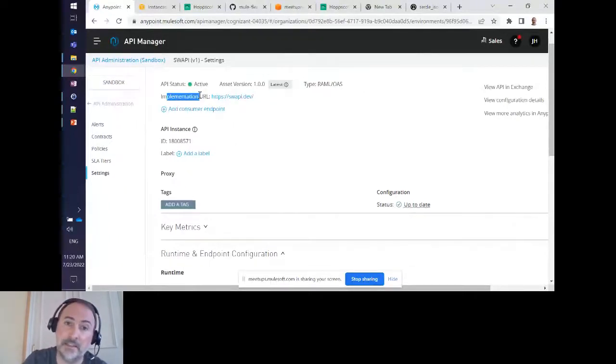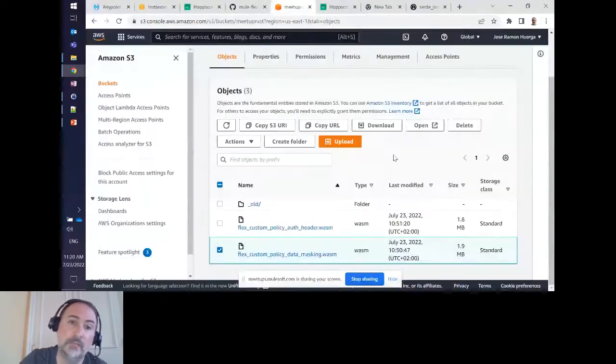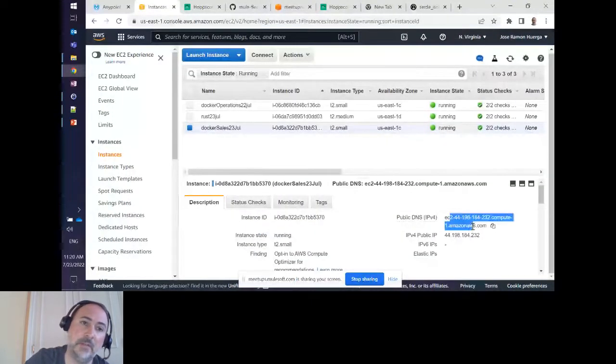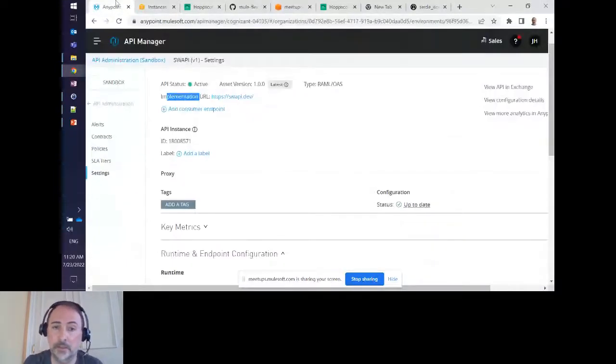Here, in this case, as the container is running in EC2, you have to provide this URL. But it's very similar. I think you have the two concepts: the URL of the API gateway, in this case, and the URL of the backend. Yeah, so perfect. Understood.